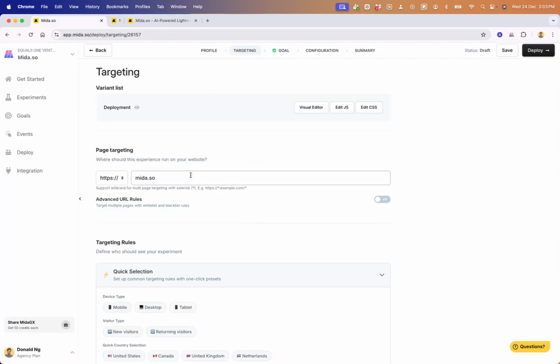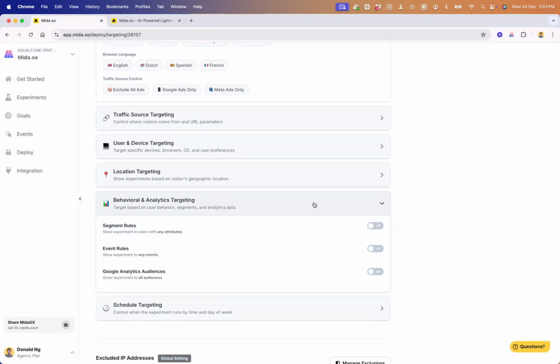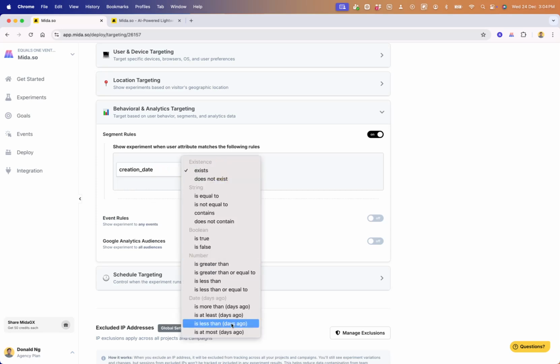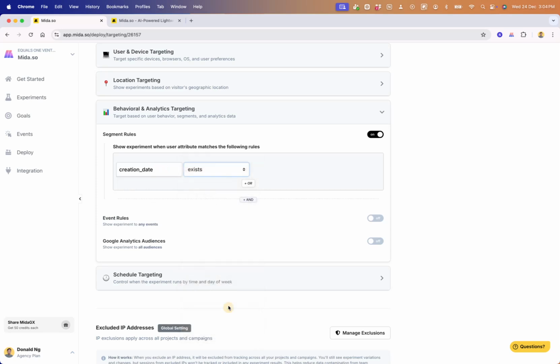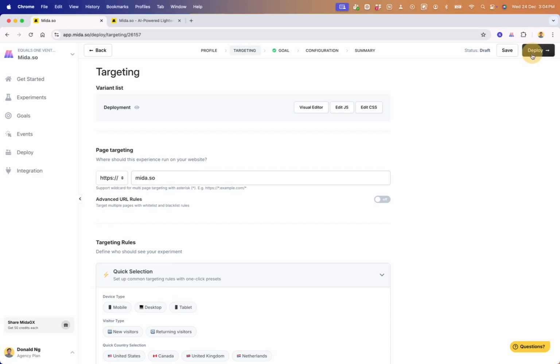Here in preview, this is what you should see: this test is working correctly. And here I also wanted to add a new creation date rule, where the creation date is more than, let's say, 365 days ago, right? So let's just deploy this.